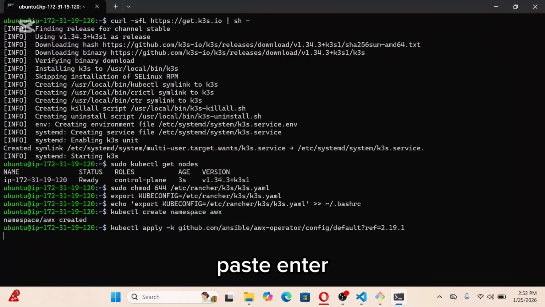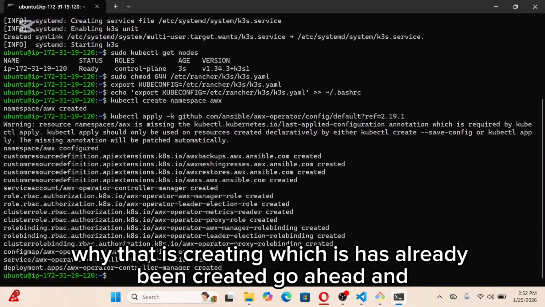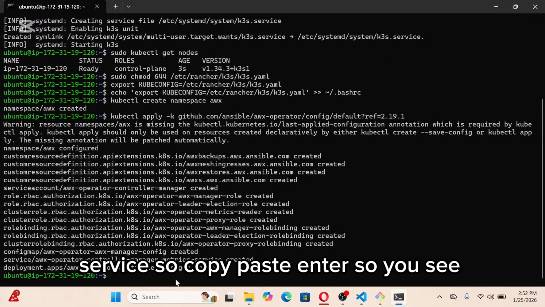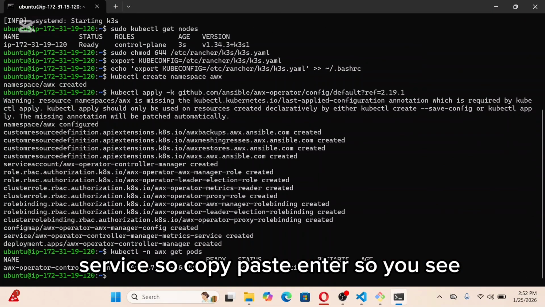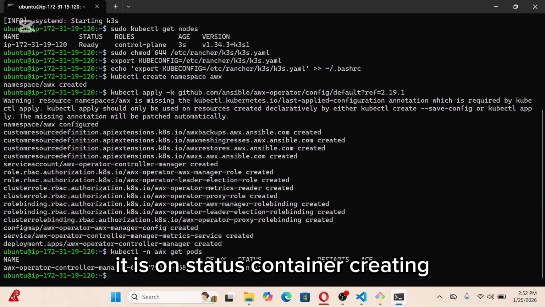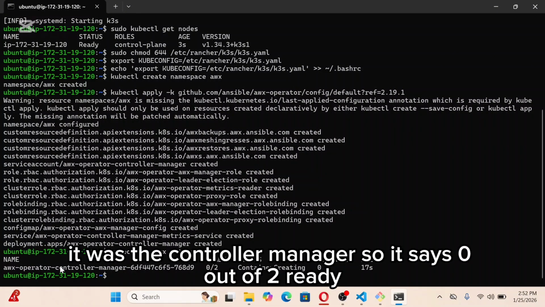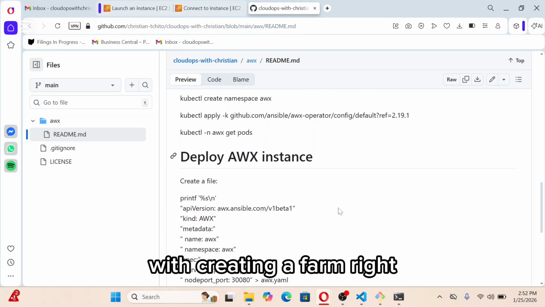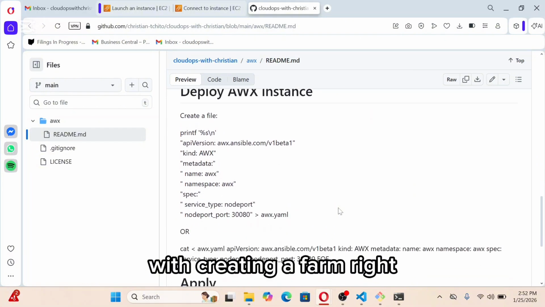Copy, paste, enter. While that is creating, which is that's already been created, go ahead and get the ports for your AWX service. So copy, paste, enter. You see it is on status container creating, AWX operator controller manager. It says 0 out of 2 ready. So while that is running in the background, we'll proceed with creating a file, right?